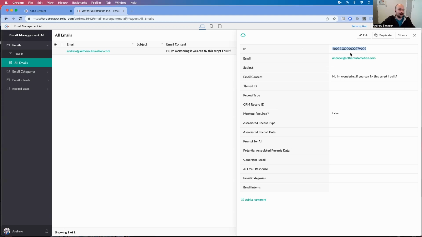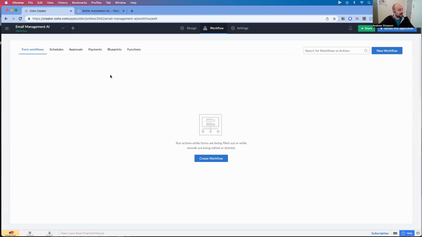So I've got this email. It was sent by me, and it's saying, "Hey, I'm wondering if you could fix this script I built," right? And what we want to do is process this email to put it into Zoho Desk. So in a new tab, I'm going to go to Functions. I'm going to create a standalone function, because this type of function is likely to be used in other workflows, right? So let's create a standalone function to do all these tasks.